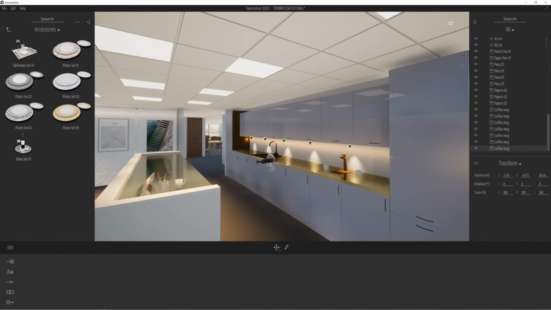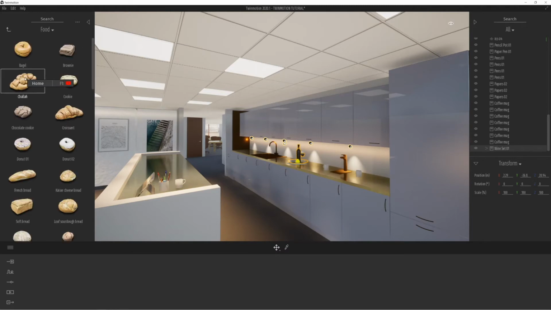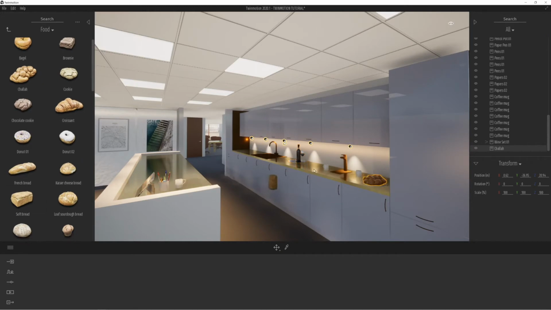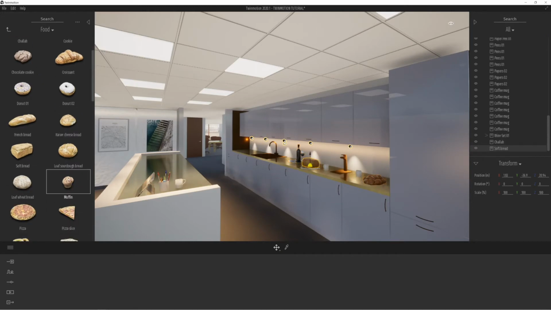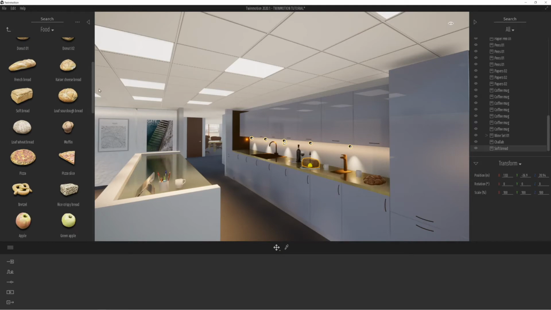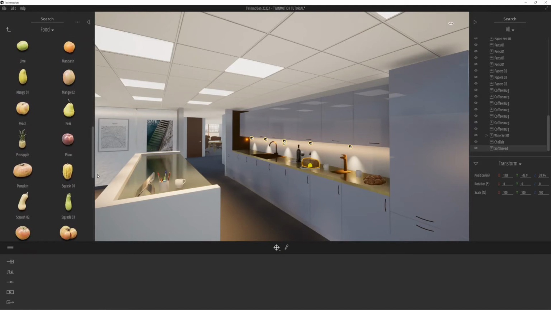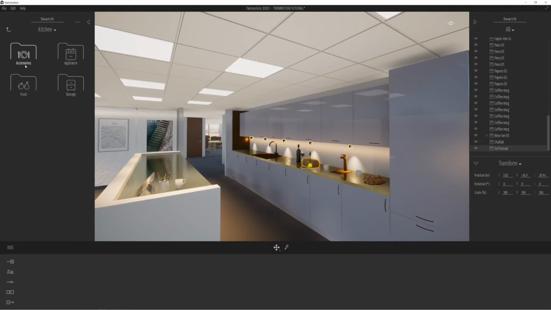We'll also find under accessories things like, maybe appropriate for the office setting, some wine. And some of those things are grouped together as well. Let's get some bread onto that countertop. Maybe a couple of donuts or loaves of bread, that sort of thing. So yeah, the food library is okay. It's not exhaustive, but there's plenty there. Things like apples, pears, and that kind of thing.